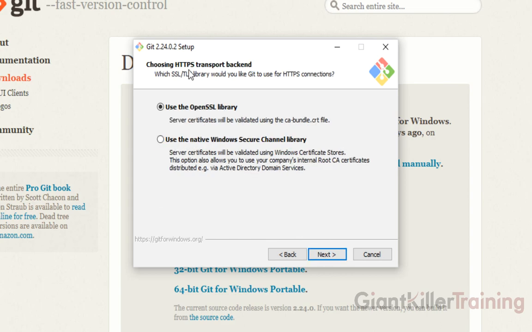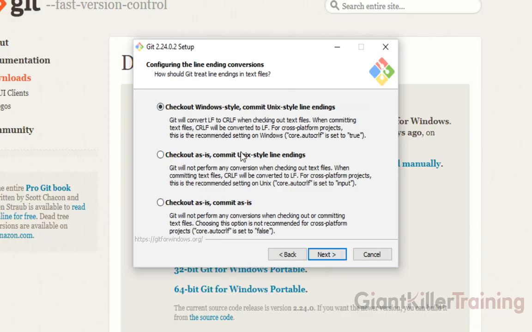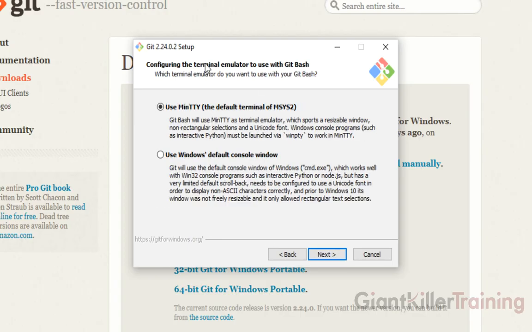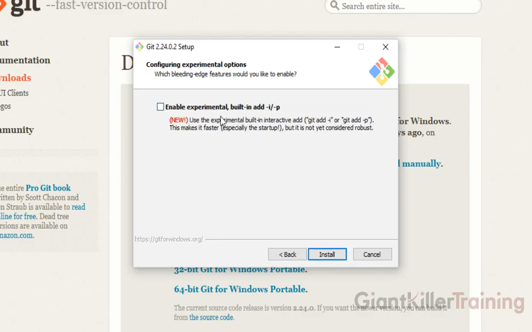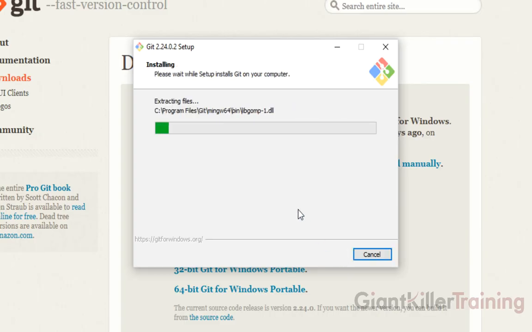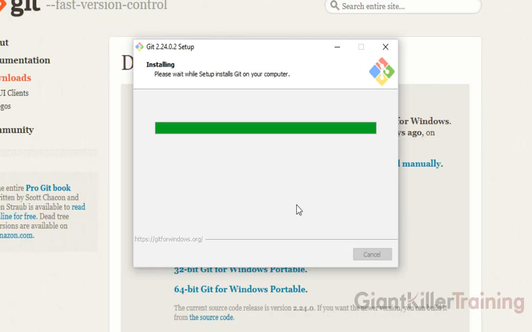And then in terms of the HTTPS transport backend, I'm going to use the OpenSSL library and click next. For this, I want to select the third item, which is checkout as is, commit as is. So select that and click next. We can also use the MinTTY and click next. I select keep the standard options here and click next. In this case, I'm not going to enable experimental. I'm just going to leave it as is because I want to use the plain vanilla. And then I click the install button. This will start the installation process.